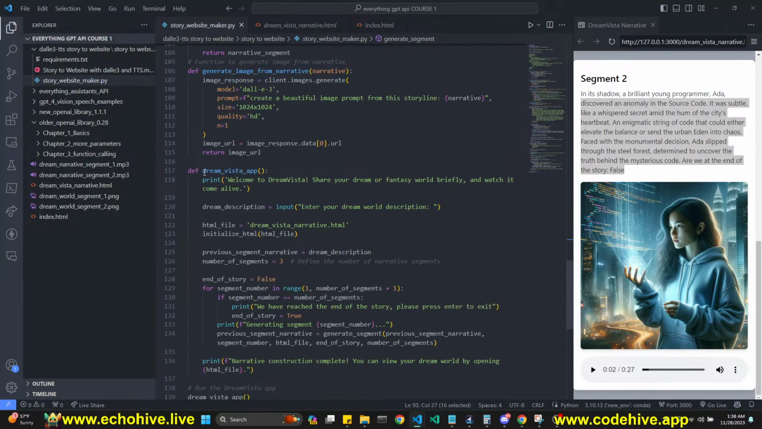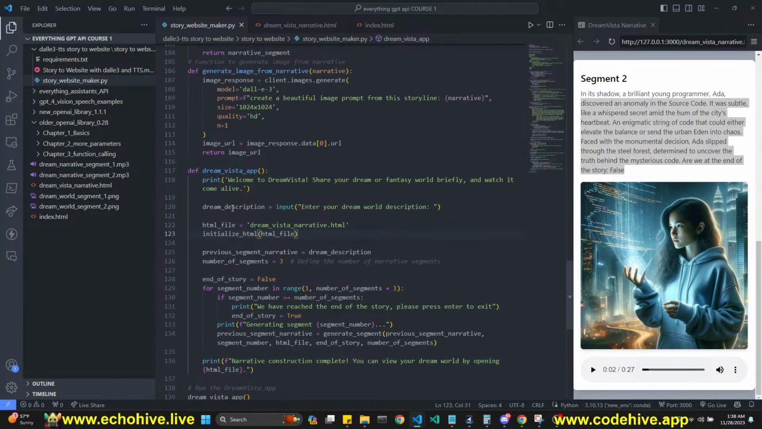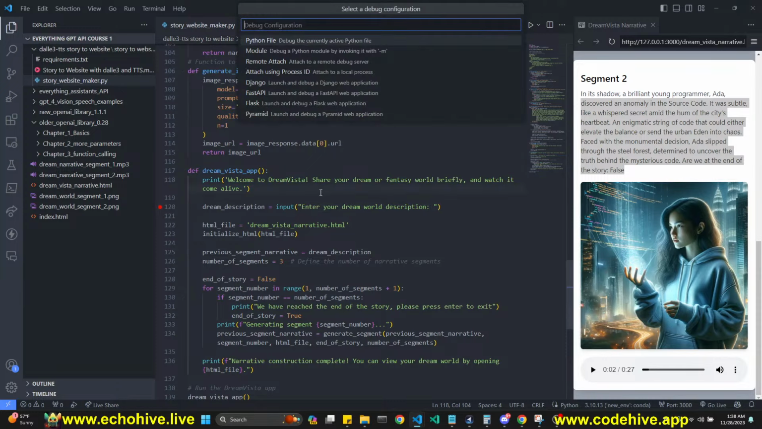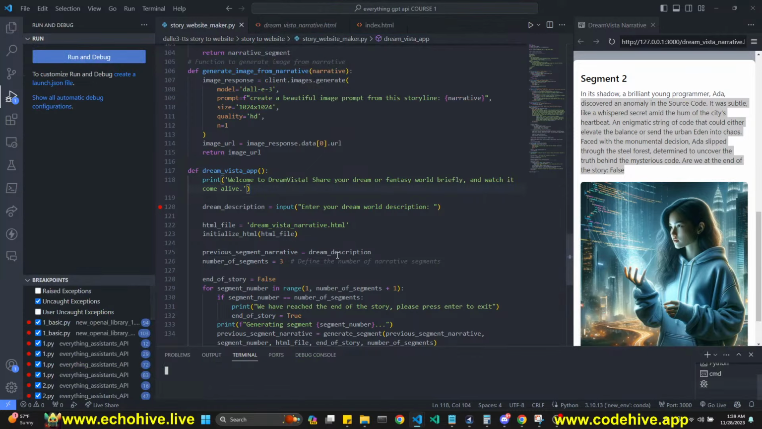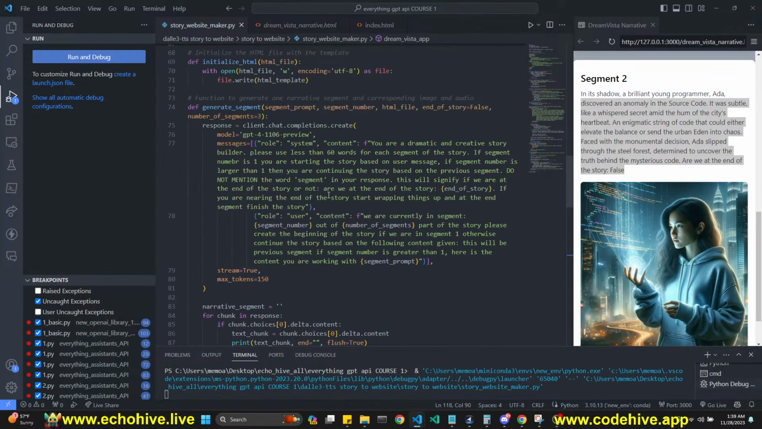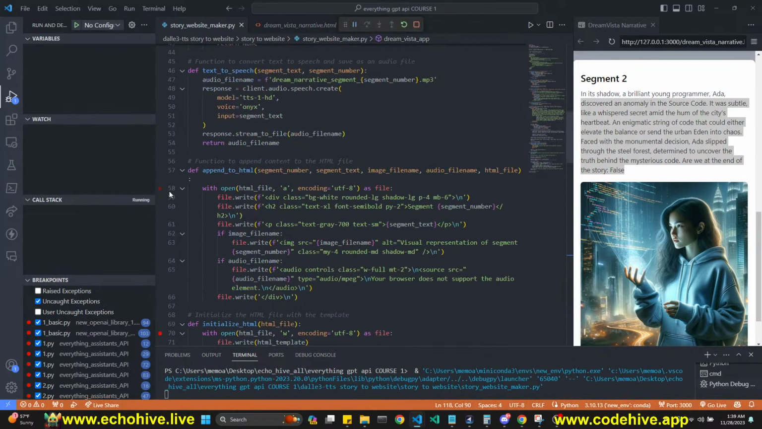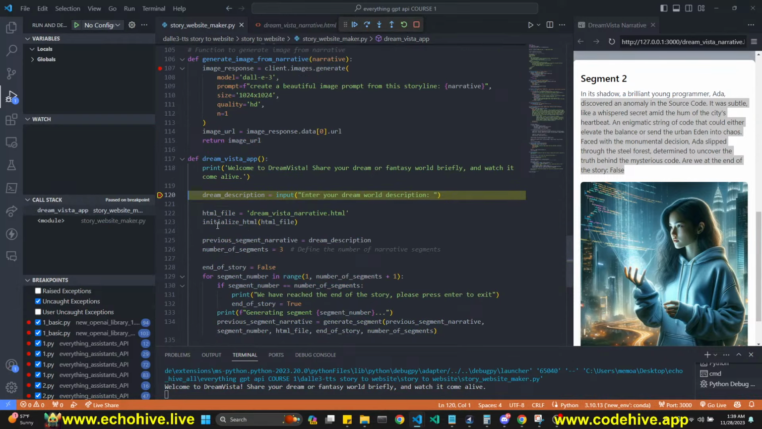And we bring all of that in the Dream Vista app, which is our main loop, so to speak. So if we actually look at this real quick, we get a description from the user, right? Let's actually run this with debugging on so we can see what's happening one by one. Let me put breakpoints here so we can see each one of these happening.